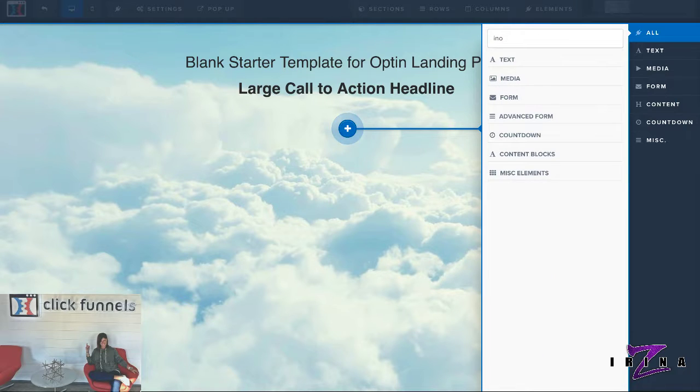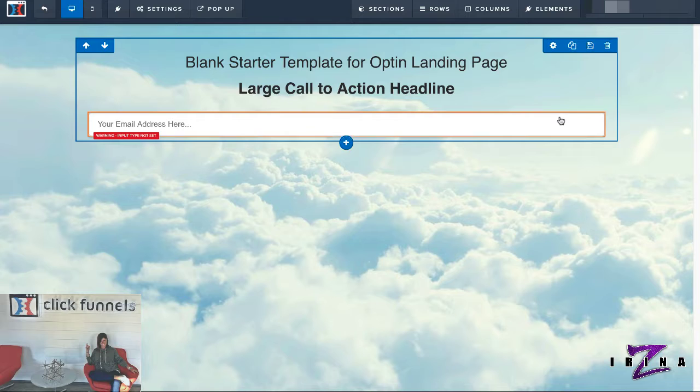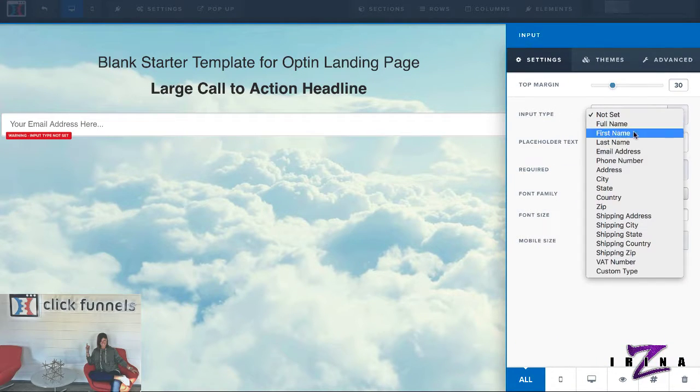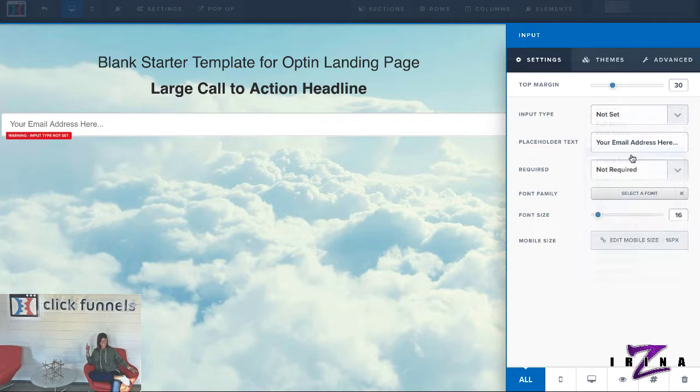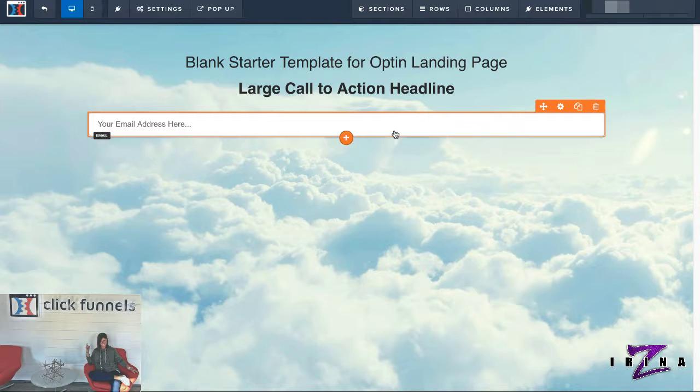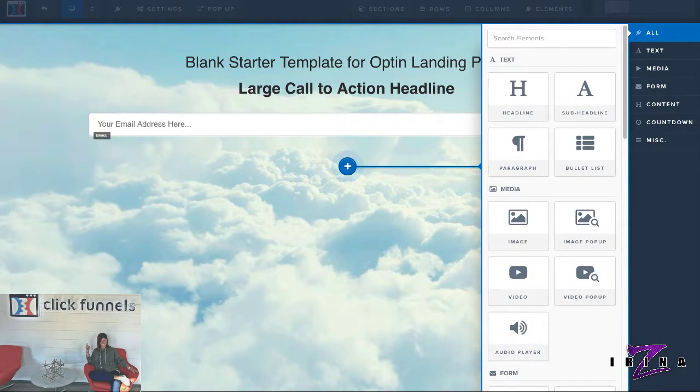So we'll just go ahead and add an input field, and we'll make this an email field that people have to enter their email. So we'll go ahead over here and select an email address. Now keep in mind, when you are building these, when you have an opt-in page, you need an email field for the information to get submitted into the system. So make sure that you have an email address and not just a name and phone number when you're collecting leads. And then we'll just go ahead and add a button right over here.